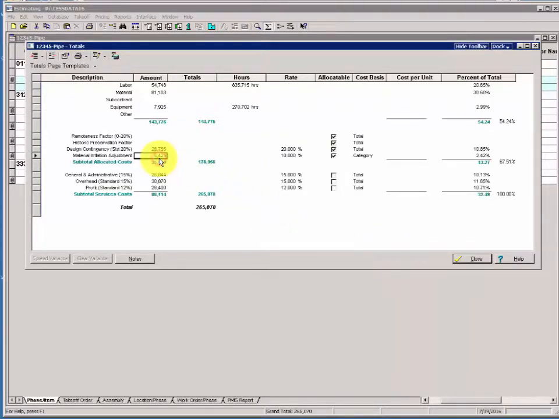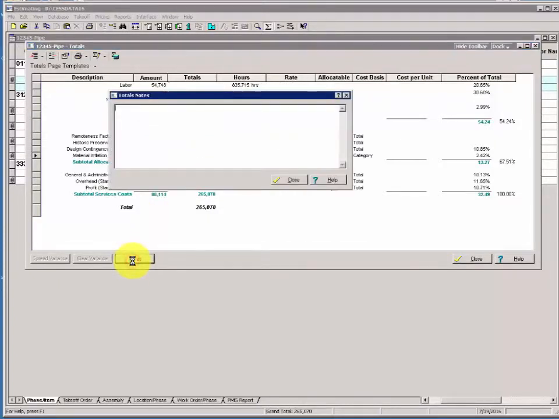And there's your 10% increase for inflation pointed only to your cast iron pipe. We'll continue to adjust our add-on factors. We'll add a totals page note here, clicking the note button, and we're going to lower our profit.